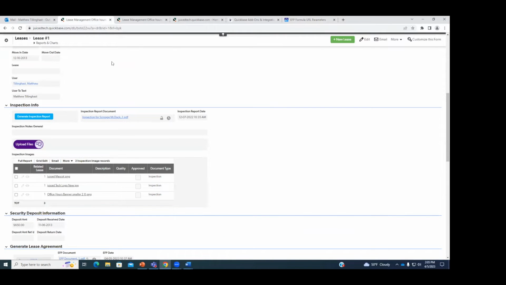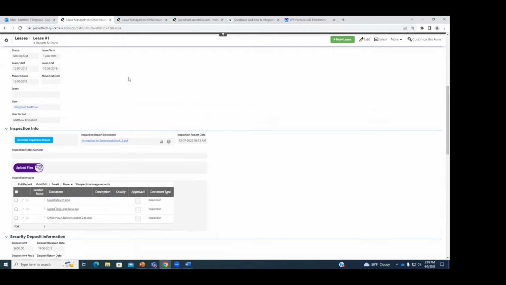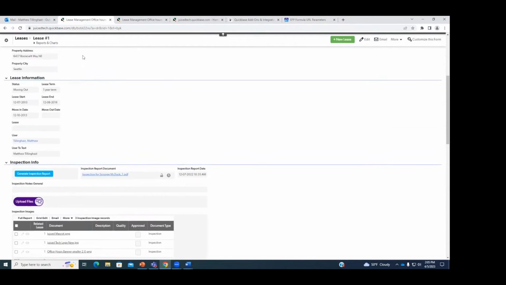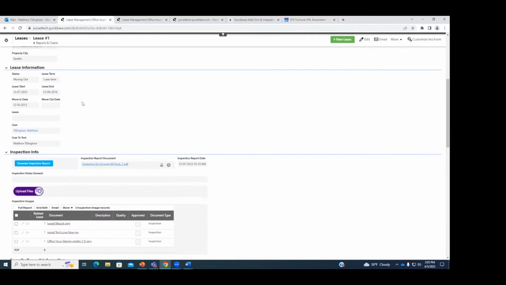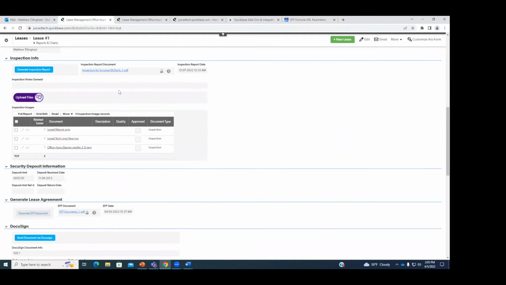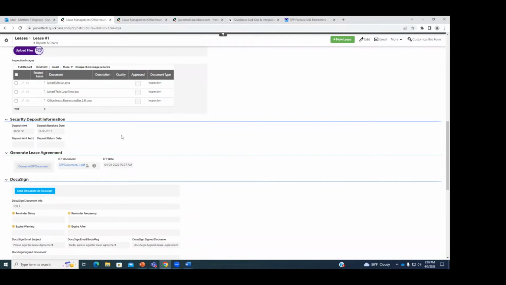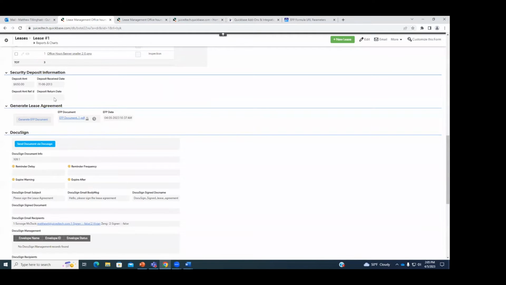So let me go back into the lease management application, and I'm in leases. And this is just record one. We've got some sample information in here. Again, you have probably seen this throughout the time that I've been doing these office hours. But in this generate lease agreement, I'm going to show you the finished product so you understand what we're going to do to get there.